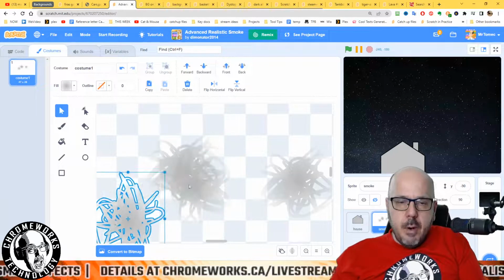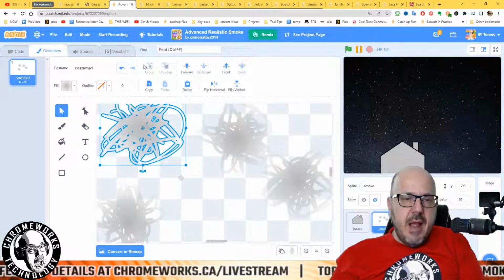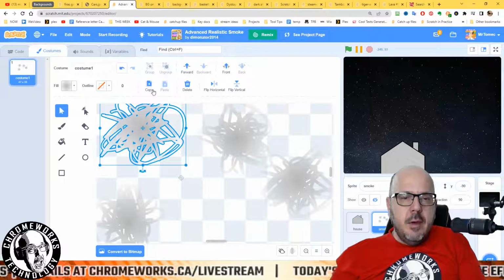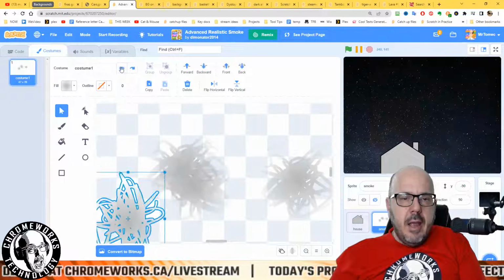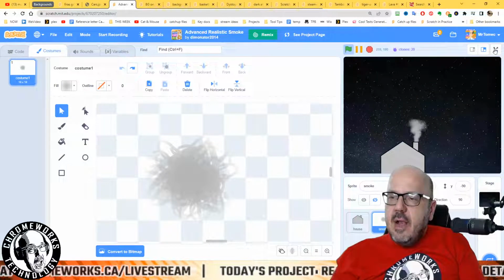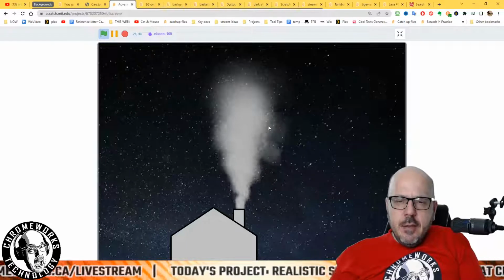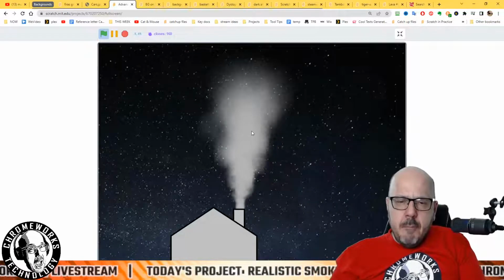Let me pull this apart here. So it's a scribble that's been duplicated a bunch of times. Oh, what a really interesting approach here. And just by doing this, we get a totally different kind of smoke out of it. Thank you, Spadook. It looks a little bit like something out of a magazine or something.